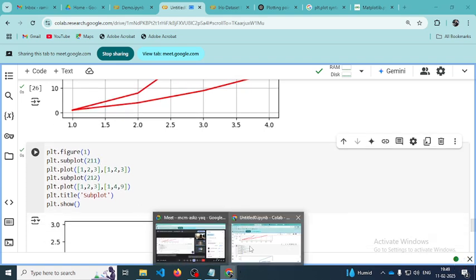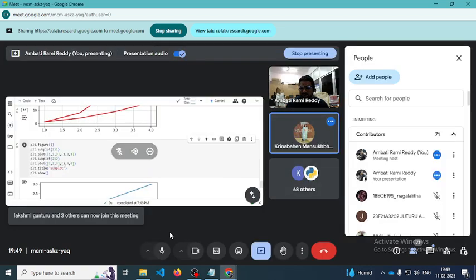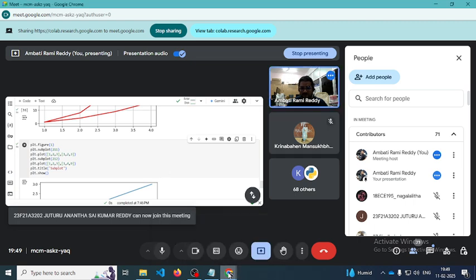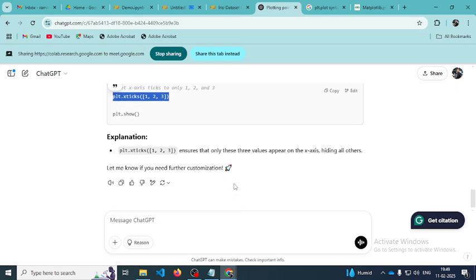Sir, can we give individual titles? Yes, you can give individual titles also. I'm just giving some basic idea. Whatever doubts you are getting, you just try to find out the code for how to give individual titles for each plot. You need to give proper syntax.